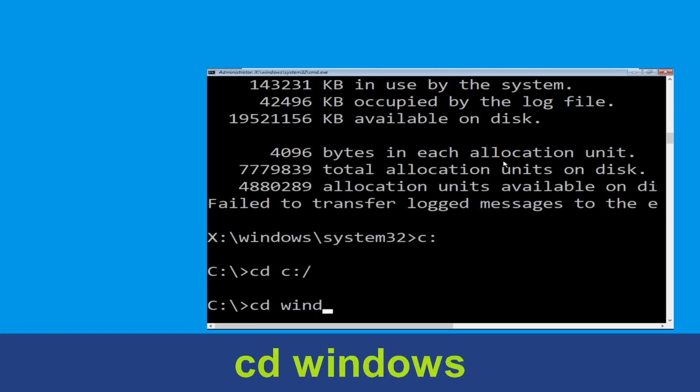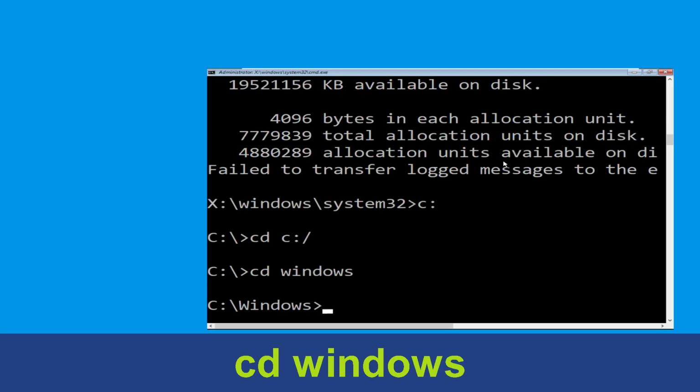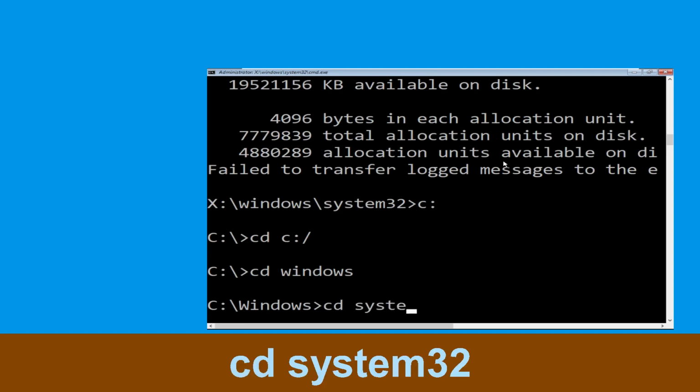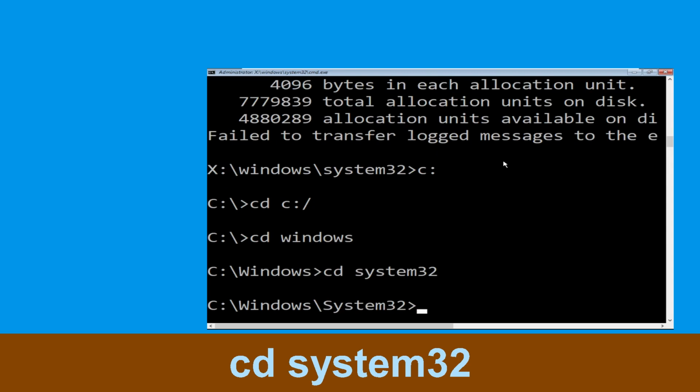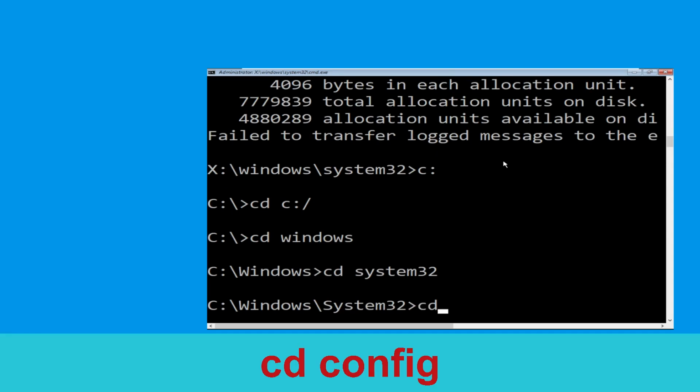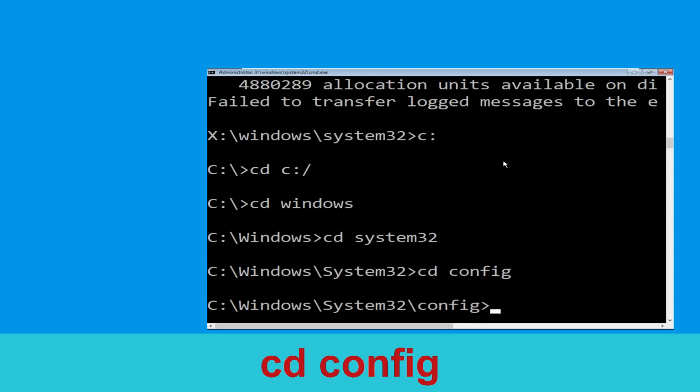Type in cd space windows and press enter. Now type cd space system32 and we need to execute this command. For that, simply hit enter. Now execute this command. Type cd space config and simply hit enter.